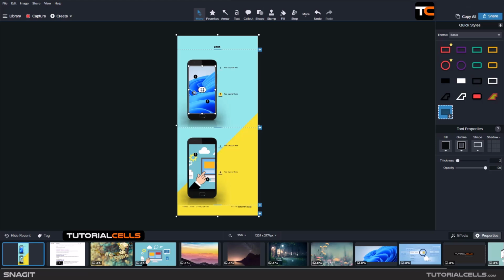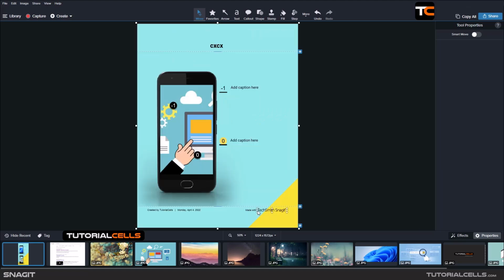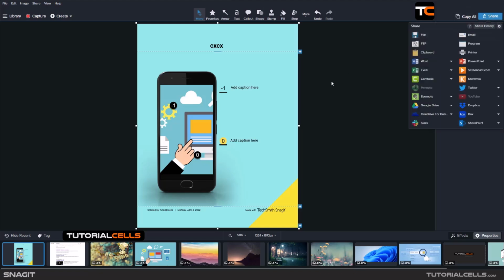And if you don't want this area to be here, you can delete it by right click and remove section. Okay, and finally, you can share and save this photo on your hard drive.